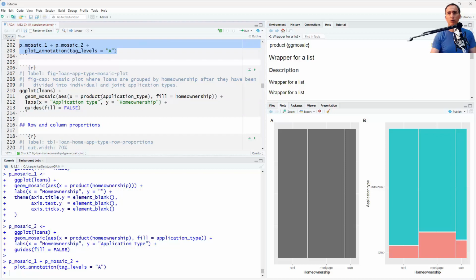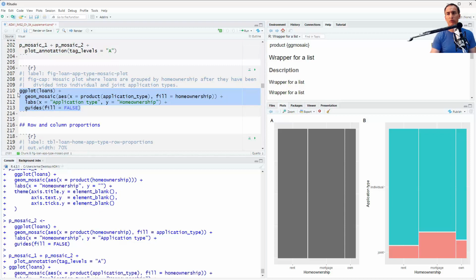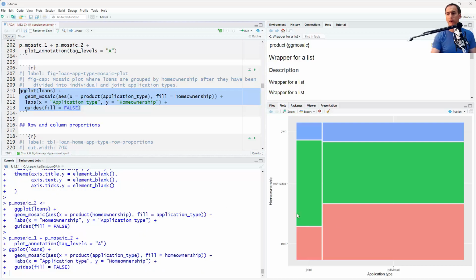So this one just swaps these two variables. So we'll do that. Now I need to try to remember how to swap axes. Give me a second to look at my notes. There we go. So if you wanted to swap the coordinate axes, x and y, you can do coord flip.